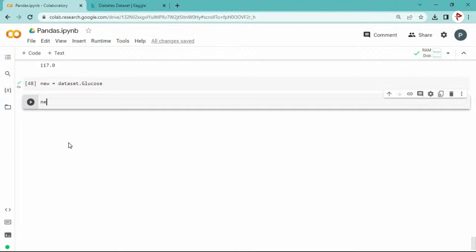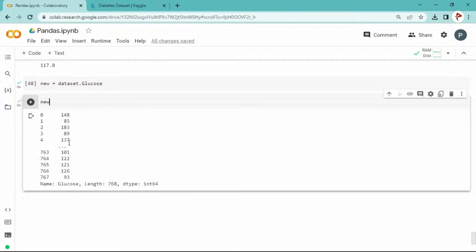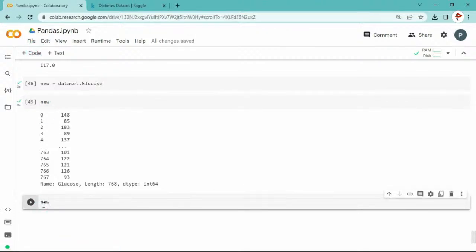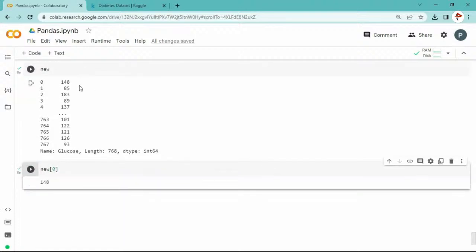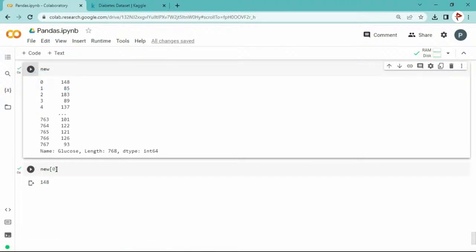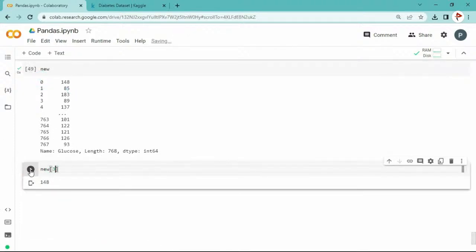You can print that and see that new. Now this is a series of Python. So now what I'm going to do is I'm going to slice it. Slicing is like splitting it, right? So I'll try to access the value present in the 0th index. Inside square bracket 0. So what is the output? Okay, 148 is the result we got because it is present in the 0th index. If I give 3, the value present in the 3rd index is 89.